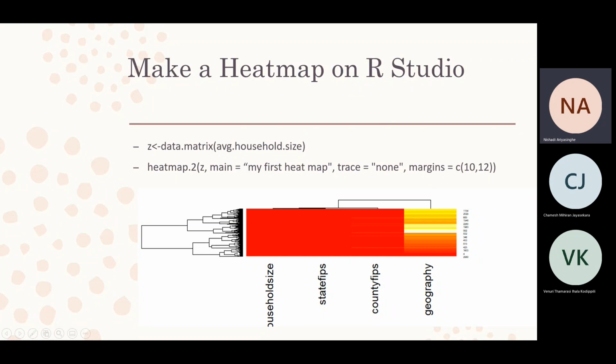Okay, so this is how a typical heat map on RStudio appears. Here, what I have done is I have created a data matrix using a certain file. You can take any set of data that you have and load it to a matrix. You have to convert the data set to a matrix, and then you can give a name to that data set. It is like a variable name or a pointer.